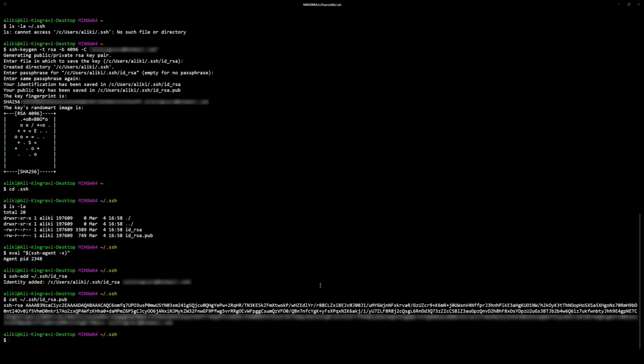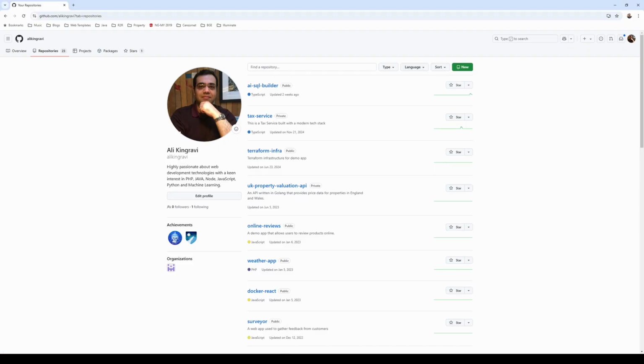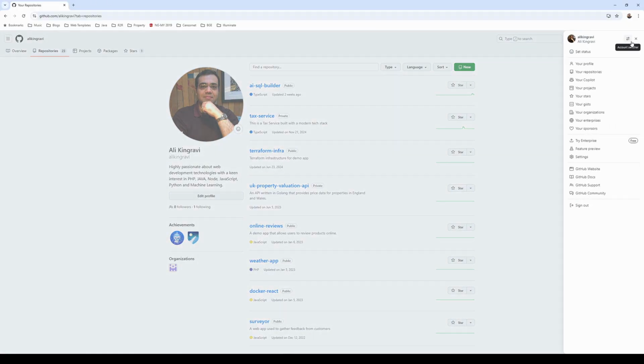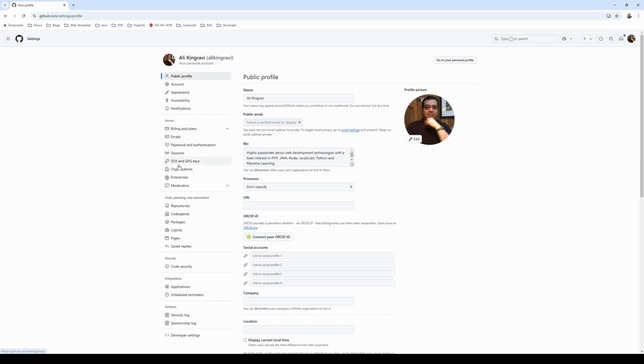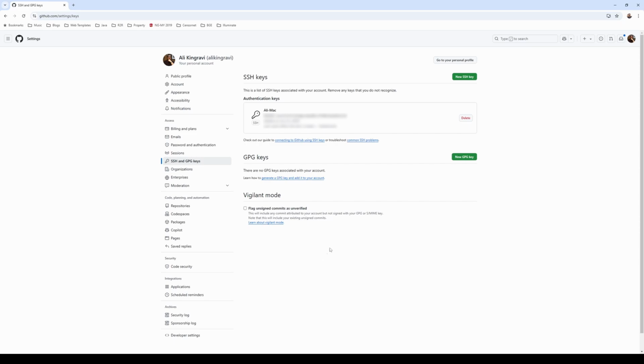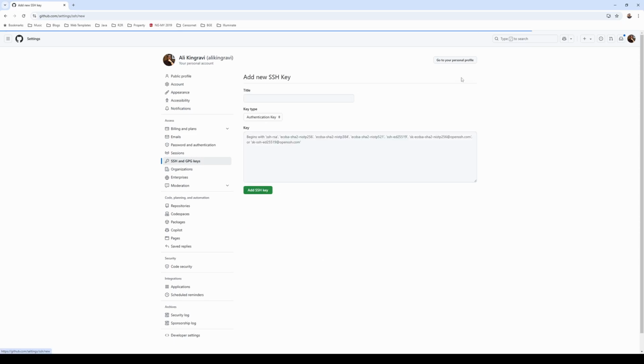So that is my public key. And I'm going to copy paste this into my GitHub's SSH key section. So I've copied my key and then I'm going to head over to GitHub. And if you press your profile picture, go to settings, and then down into the SSH and GPG keys, press on new SSH key.